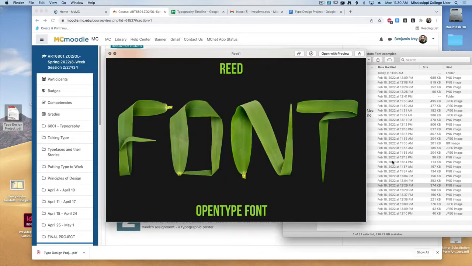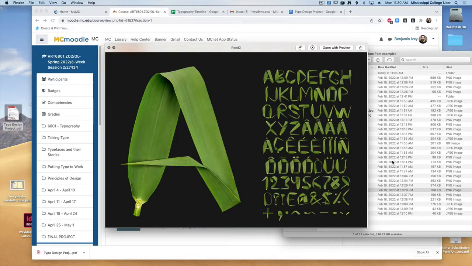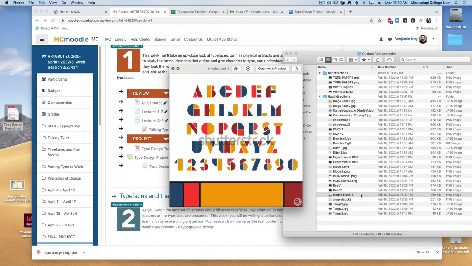Another one that uses a grid. This one was great in that they photographed different reeds, and they bent the reeds into the font shape that they had. And from here they were able to build out all of the different character set. This is totally doable for this particular font as well.